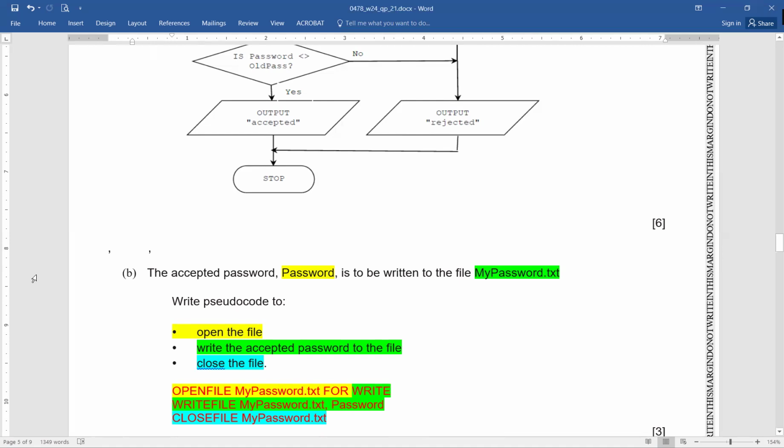Second mark is to write the accepted password. Accepted password means the correct password. So, write file, then you mention the name of the file, comma, password. So simple. And once we are done with the writing phase, then close file mypassword.txt. So in this manner, if you have followed the instructions one after the other, then definitely 3 marks are yours. Isn't it easy?